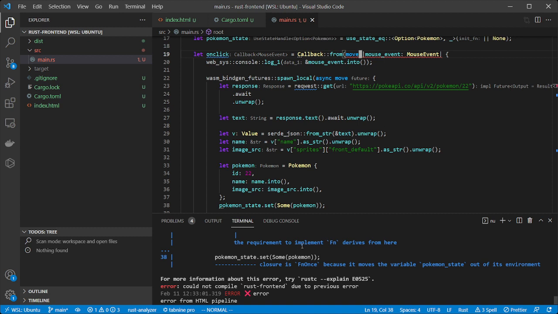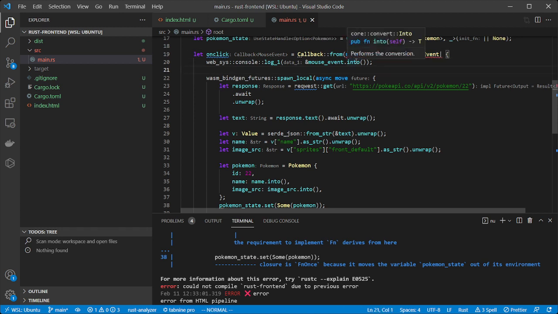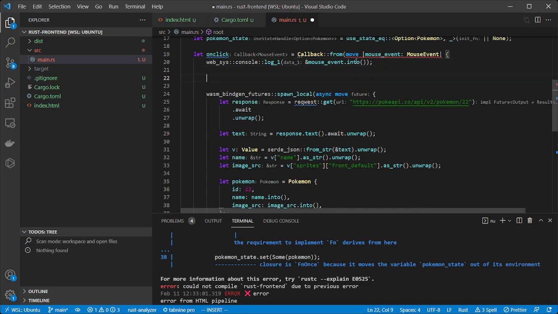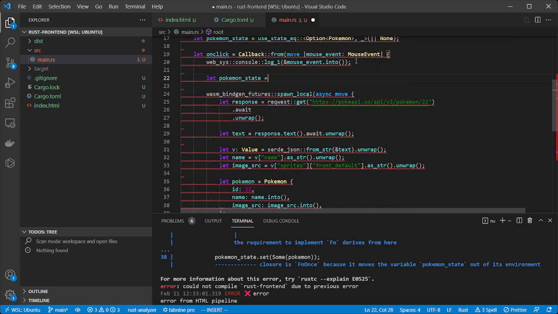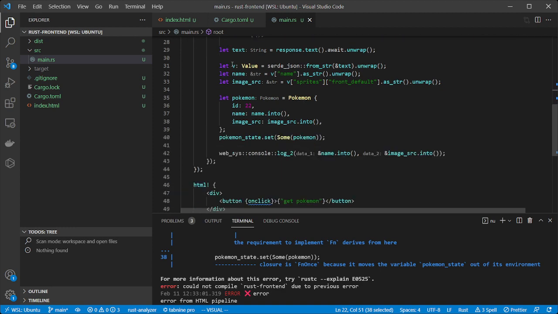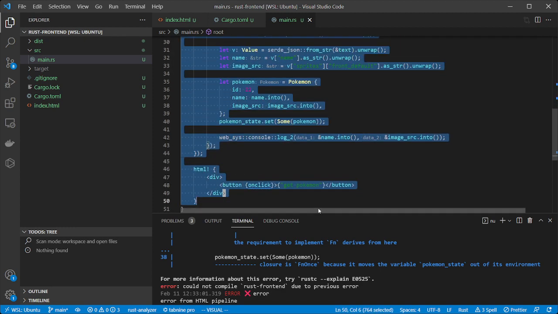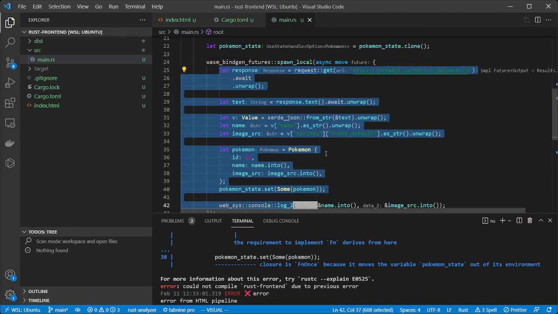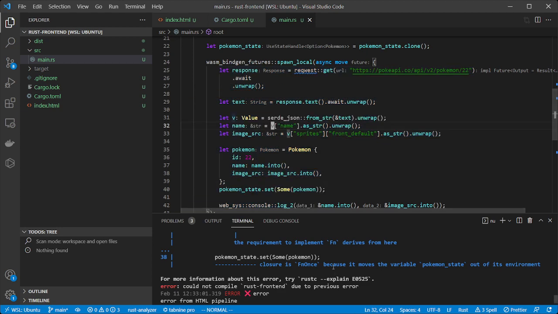We need to prepend the move keyword onto this, and we also need to create a new copy of Pokemon state that can be moved into this future down here.